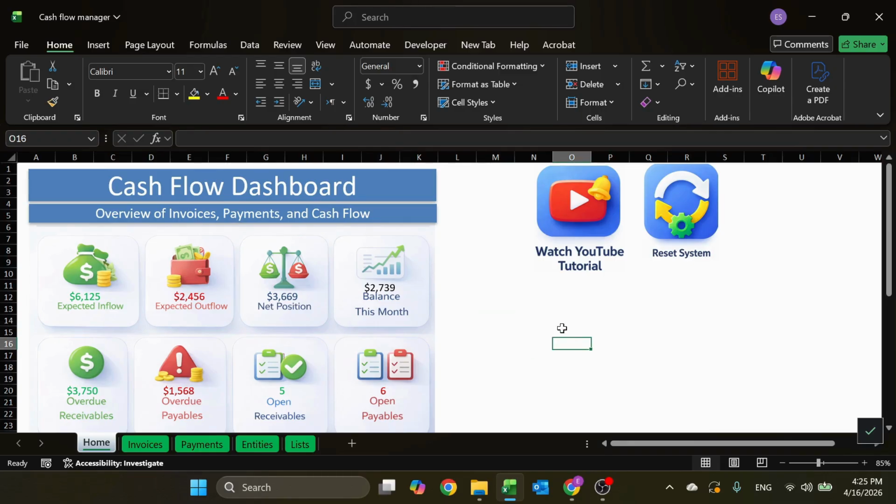So, at first, you take a glance here at the home page. You have basically the dashboard with 8 metrics for your cash flow, the expected inflow and expected outflow. So what open invoices, what is the amount that you're expected to receive or pay to your vendors? Your net position is the gap, the delta between them. And the balance this month, that's going to show you the net position or the balance, but just for this specific month, in this case, April. The overdue receivables and payables, those are the amounts that you need to receive or pay past the due date. And this is the quantity.